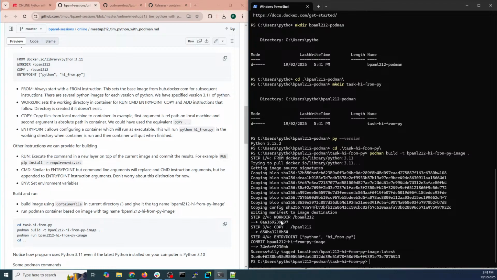Okay, so that's done. It's created the working directory, it's copied in the files, and it's said what the entry point is going to be when we run the container. And it's been tagged as this name, which was what the -t did, hi-from.py image:latest, because we didn't specify a version number. And so now it's ready to be run.